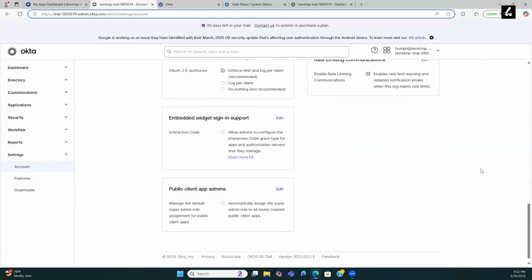Okay. So the embedded sign-in widget is a new feature that Okta is giving us. It basically speaks about the interaction workflow, so that will be covered more in the developer course. Okay. Then we have public client app admins.